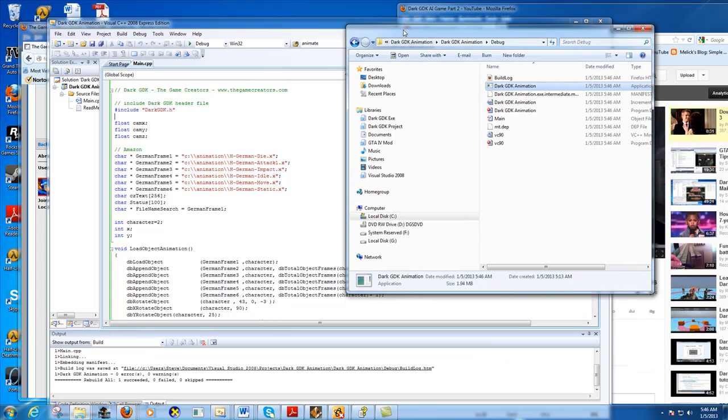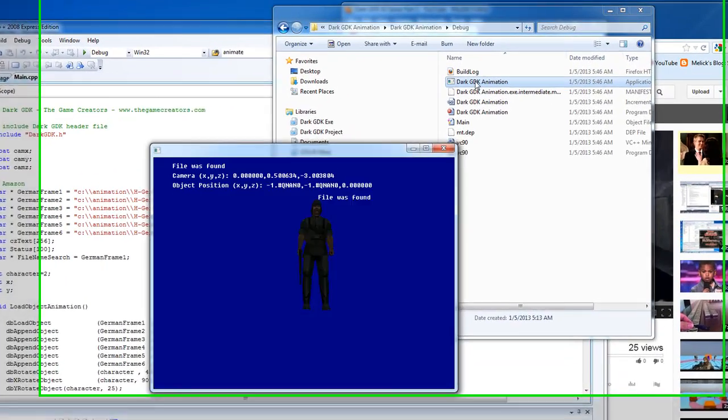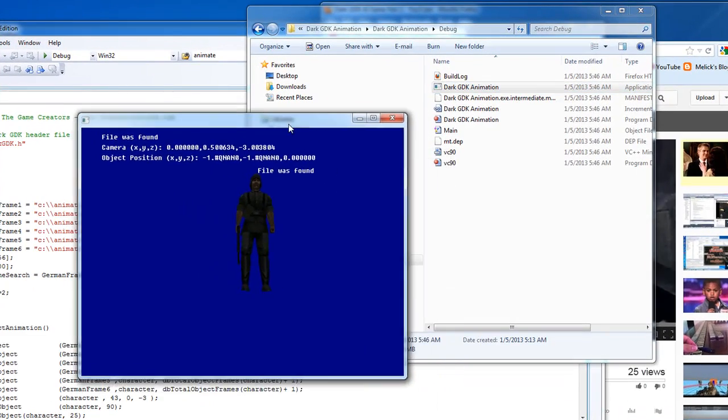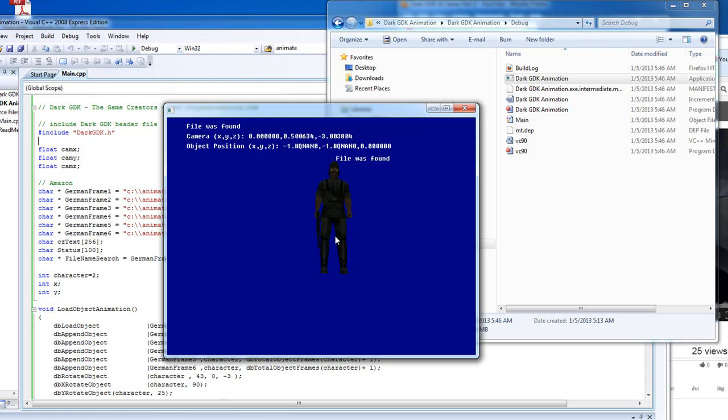And let's go here and click this. And this is it. So this is a German guy you saw earlier. And I have it set up, you press the number 1 key, he'll do the dead animation, which is the dying. You keep pressing it, and he'll keep dying. Now if I press the 2 key, he's like shooting at you. That's one of the other animations that they have.